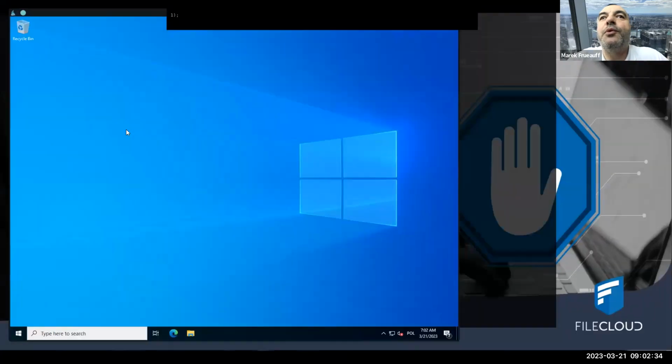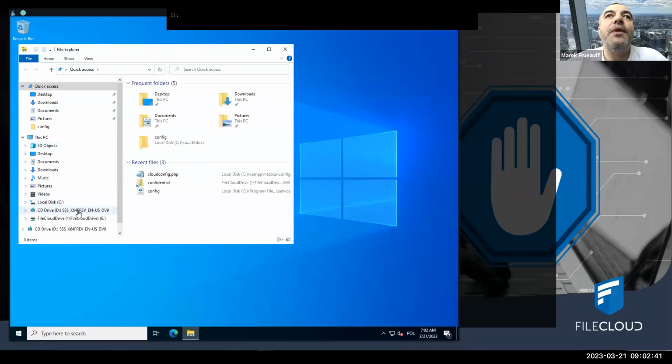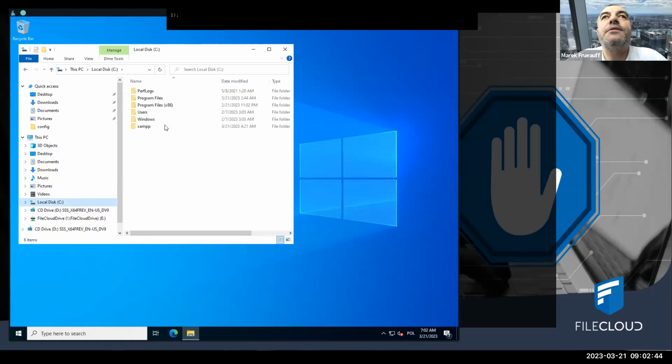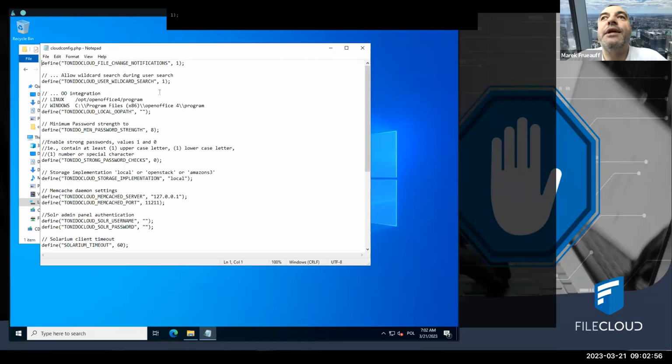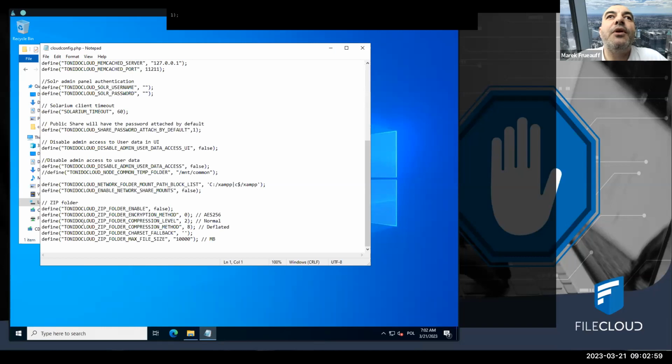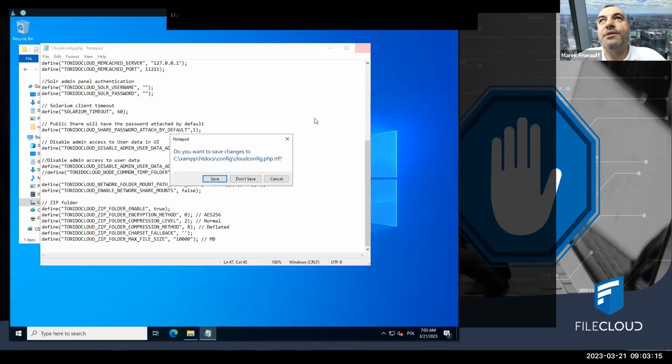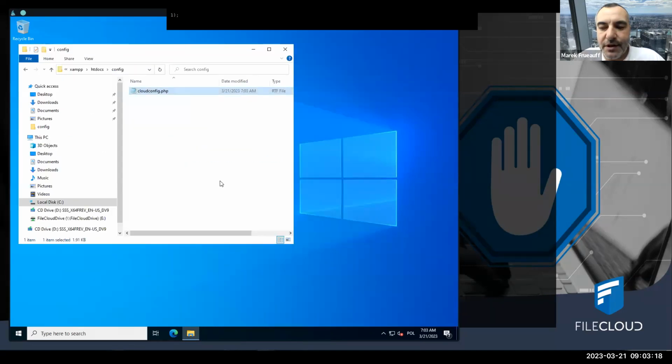It looks very similar on a Windows installation. As you know, we can install FileCloud on both platforms, Windows and Linux. On Windows, the installation typically resides on the C drive, in the XAMPP folder, htdocs, config folder as well. There is the same file called cloudconfig.php, which should be edited with your preferred editor. In my case, it's Notepad. Going to the last part of this file, change the value that says zip folder enable from false to true. It's so simple to enable this feature within a FileCloud installation.